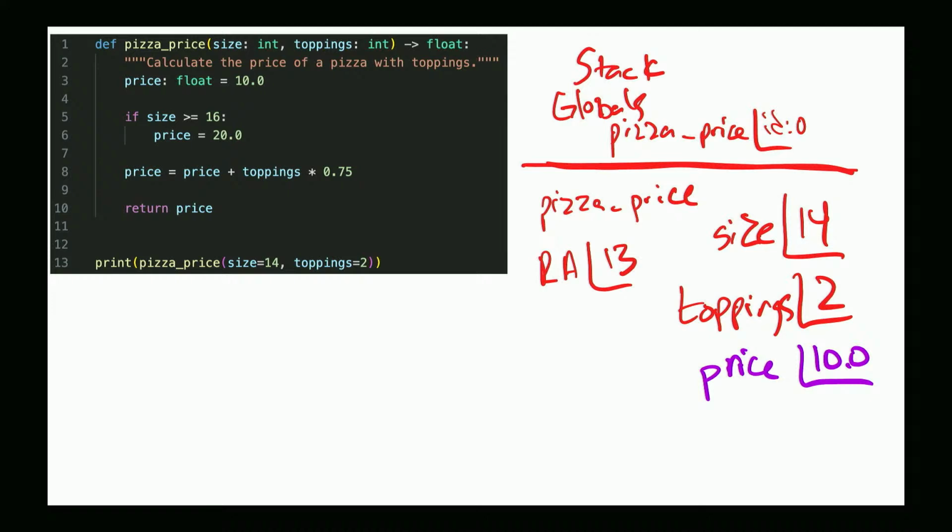And what we'll learn is we always have to focus on the right-hand side first. Another piece of intuition that fails you from math is these sides cannot be flipped, right? We couldn't reverse it and write price plus toppings times 0.75 is equal to price. That doesn't work. The variable name that we're assigning to is on the left-hand side of this assignment operator, and then the expression that we want to bind to that variable is on the right-hand side. So we first have to evaluate this.